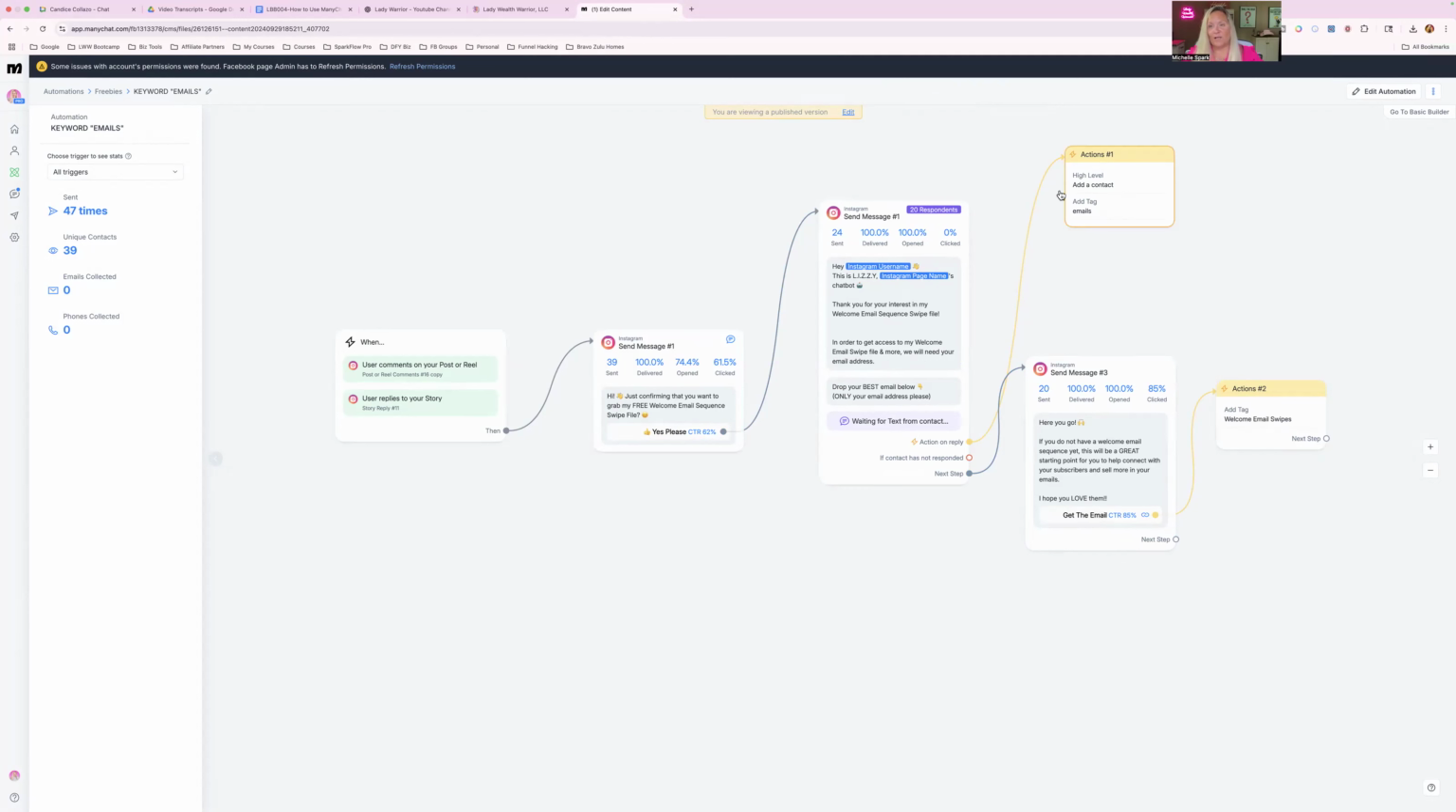So once they respond, we add a contact and we add the tag emails. If they haven't responded, we can then send them another message. But then the next step is, here you go. If you do not have a welcome email sequence yet, this will be a great starting point for you to help connect with your subscribers and sell more in your emails. I hope you love them. And then they click here to get their freebie. And that's basically it. And then I tag them again, welcome, so I know they grabbed the welcome email swipe files.